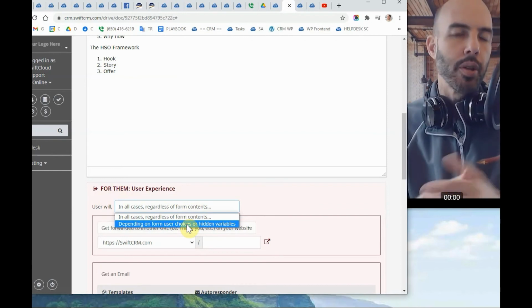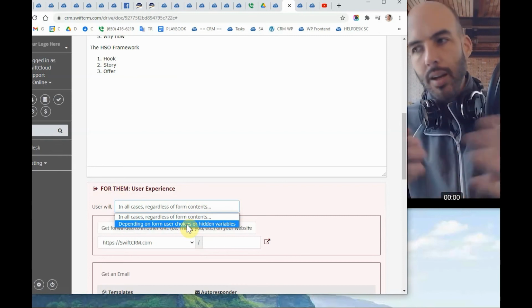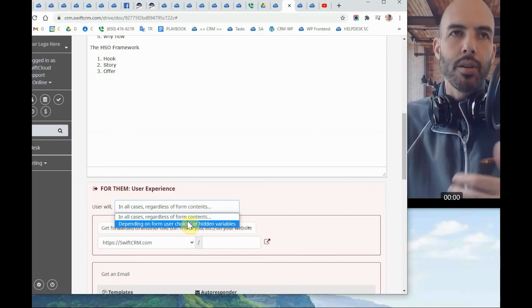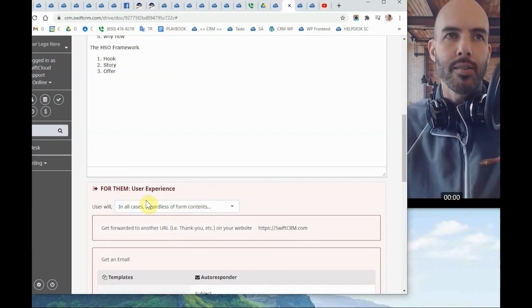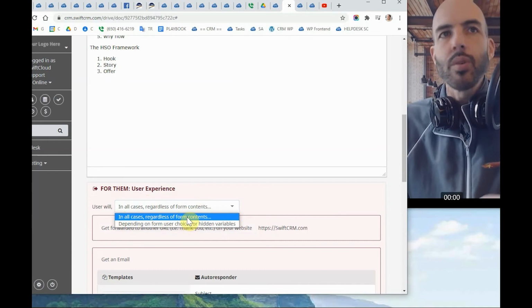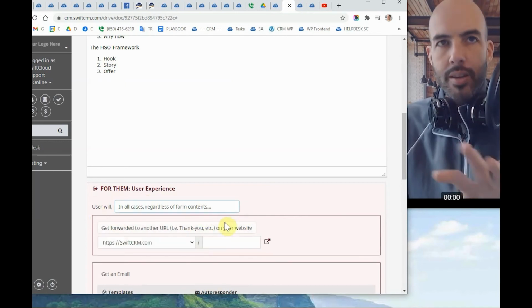Typically that's used for, let's say, electronic signature documents, like, okay, it's like the parents' class versus the kids' class for karate school, something like that. You can make decisions based on what people answer. In this case, it doesn't really apply to landing pages, so we're going to leave it as in all cases, regardless of form contents. And if you just read this, it should make sense.